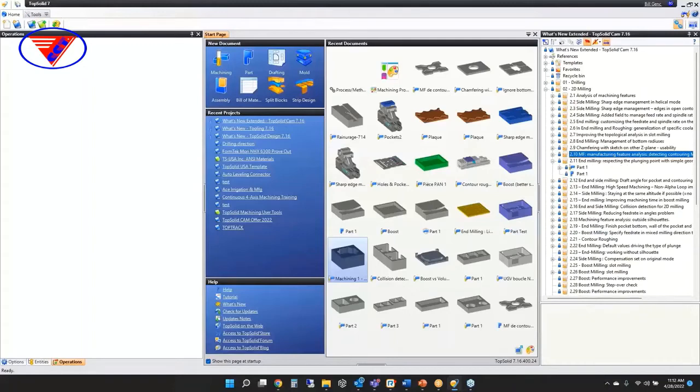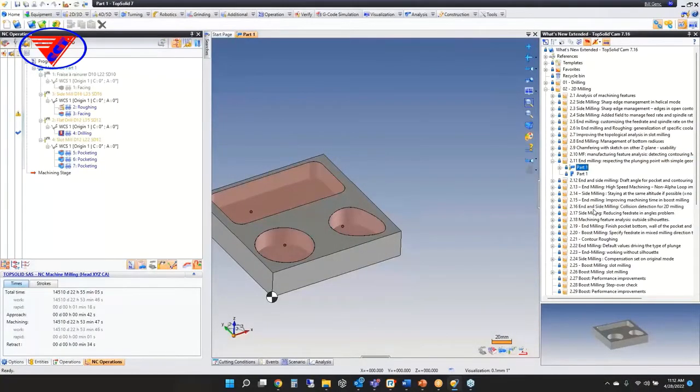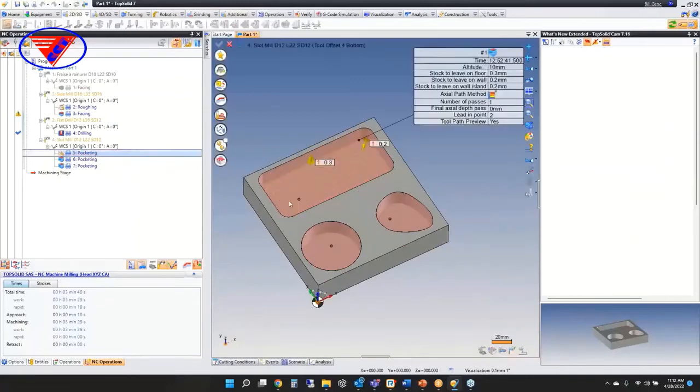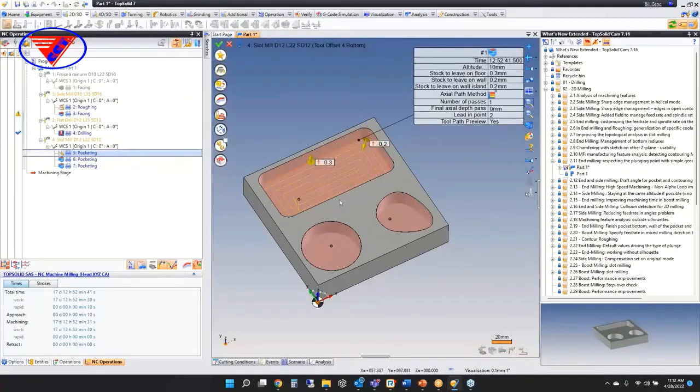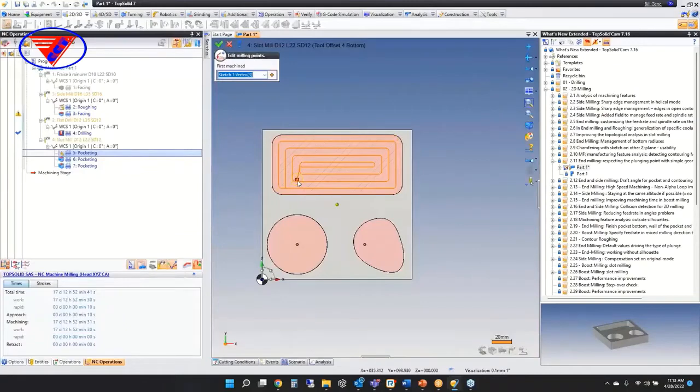Alrighty, let's go down to 2.11. This is an end milling improvement. It is to respect the plunge point when simple geometry optimization is active. Maybe some of you have run into this. So here I'm doing this pocket. Under my settings here, I have simple geometry optimization active. On top of that, I have specified my own plunge point. Okay, so double click, that was my plunge point.